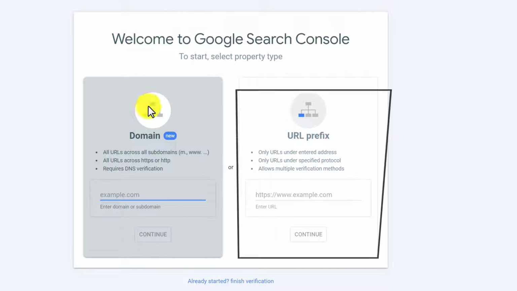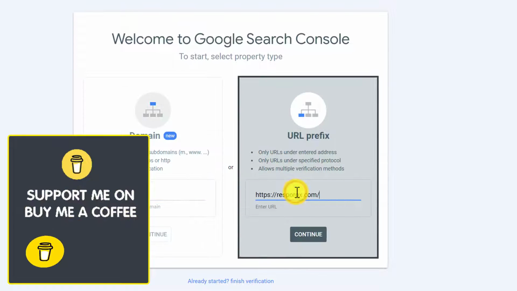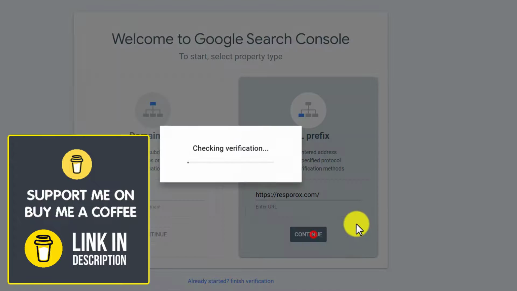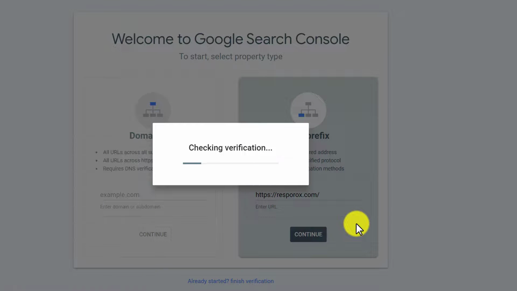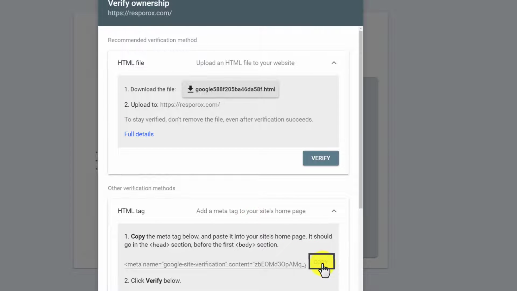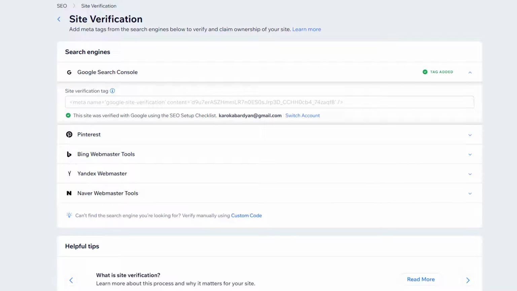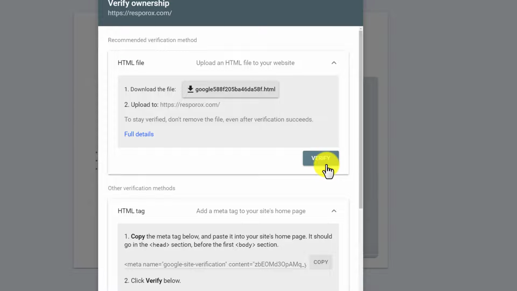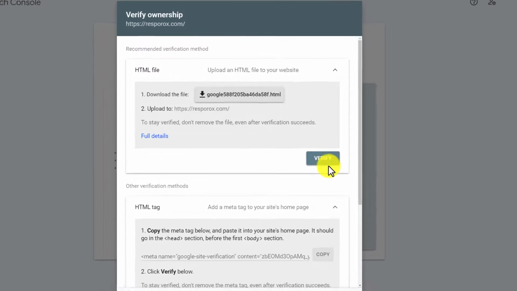Now under the URL prefix, we need to paste our domain name. And after that just click on continue. Now from here we are going to select HTML tag, and after that we need to copy this HTML tag. Now we will go back to our Wix website dashboard, paste our code here, and then click on save. After that we will go back to Google Search Console and then click on verify, and in this way our Wix website will be added to Google Search Console.